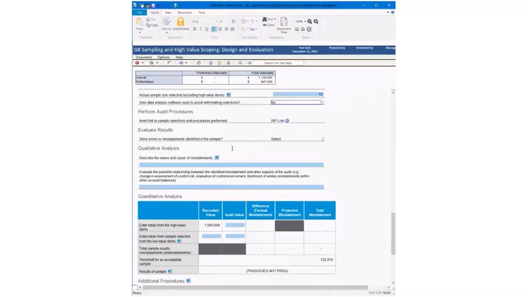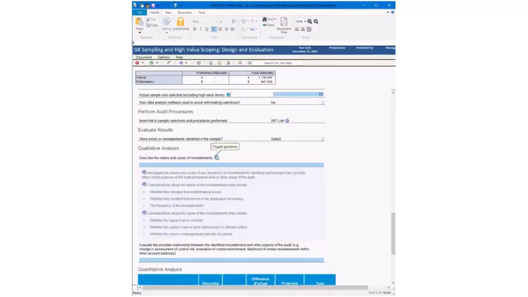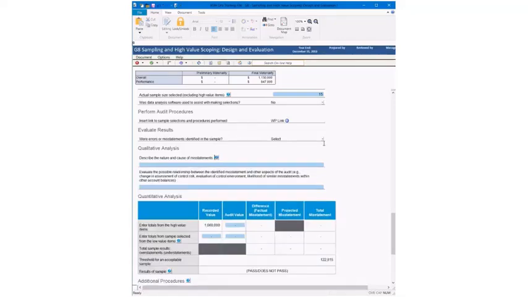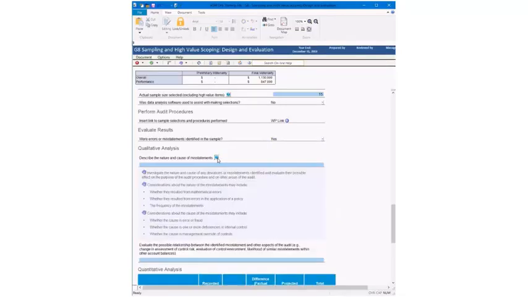It's important to refer to guidance in the table below to make sure that we understand appropriately how to document the evaluation of misstatements. So if we were to say, yes, there were misstatements identified, you're then prompted to actually document the nature and cause of misstatements. It is important to document in enough detail as to why they occurred and to actually think about different considerations. Always good to refer to guidance embedded in the form.